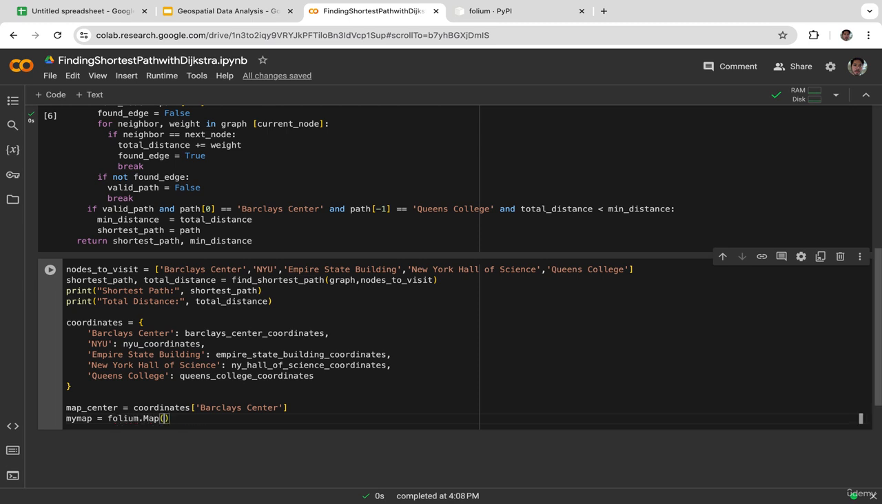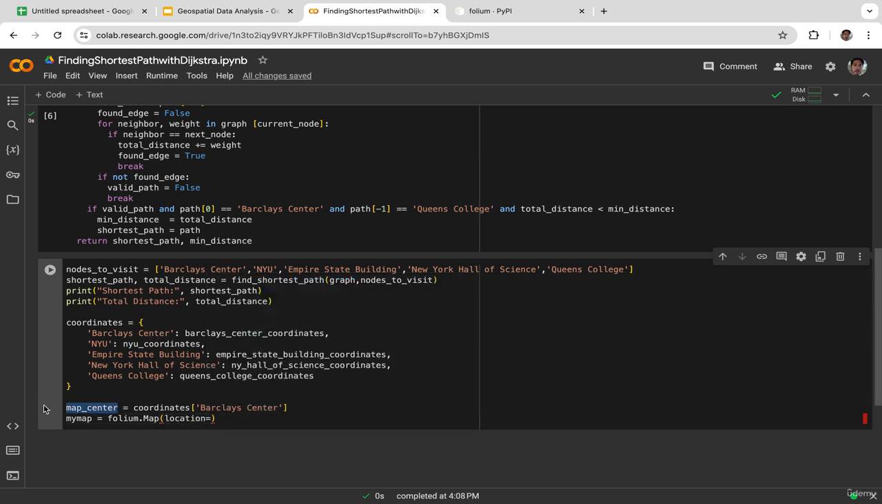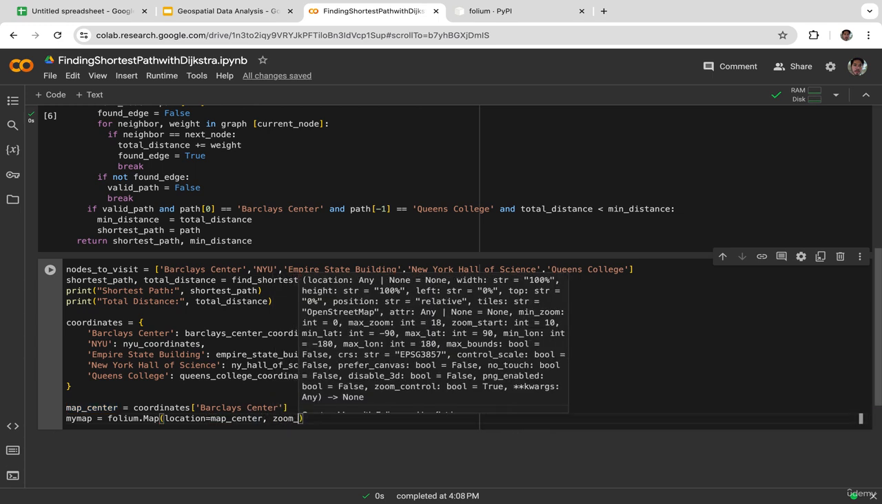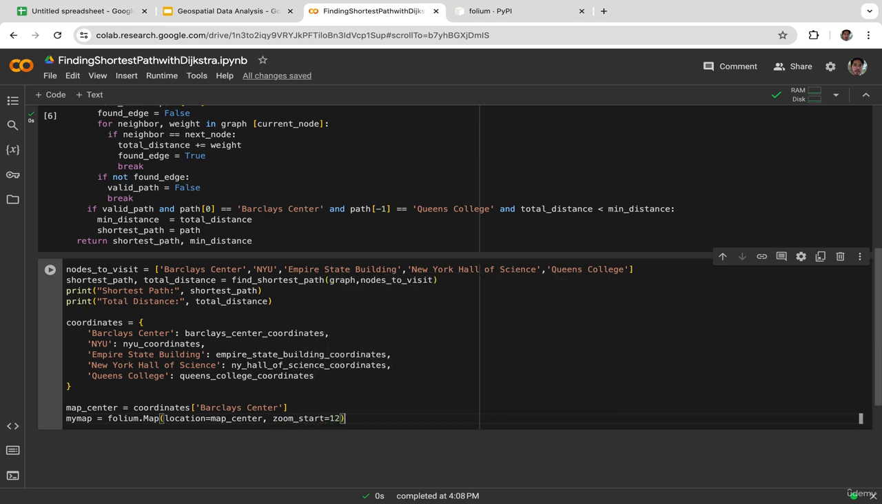folium.Map. Okay, so now we are going to specify the locations. So we are going to set the location to map center. Let's copy and paste that and put it inside the parentheses. Next, we are going to set the zoom start to 12. Next, we are going to add markers for each node, so you will be able to see each location in the map.